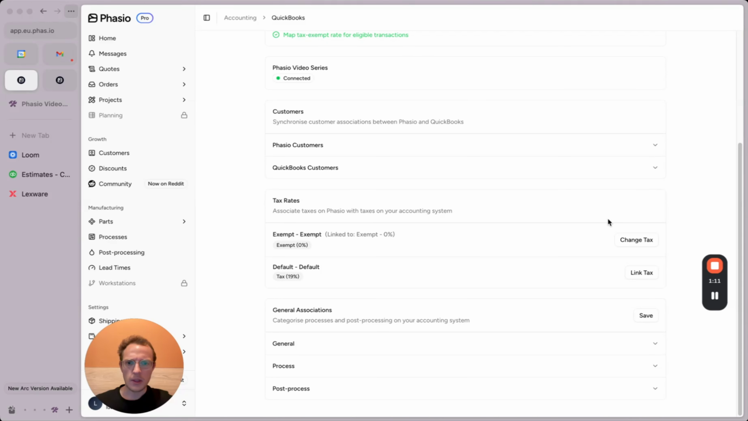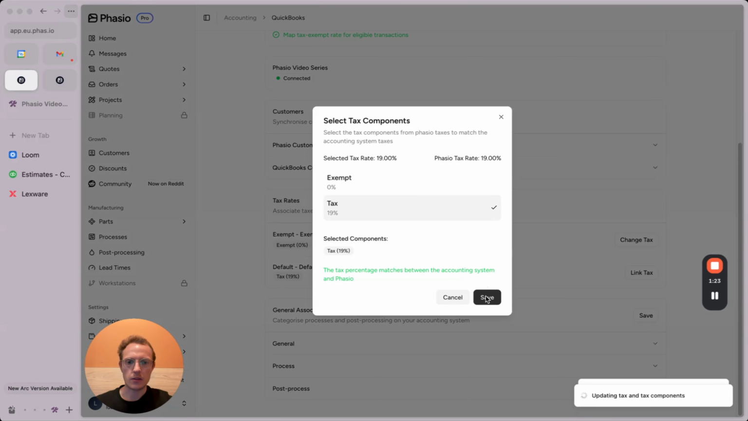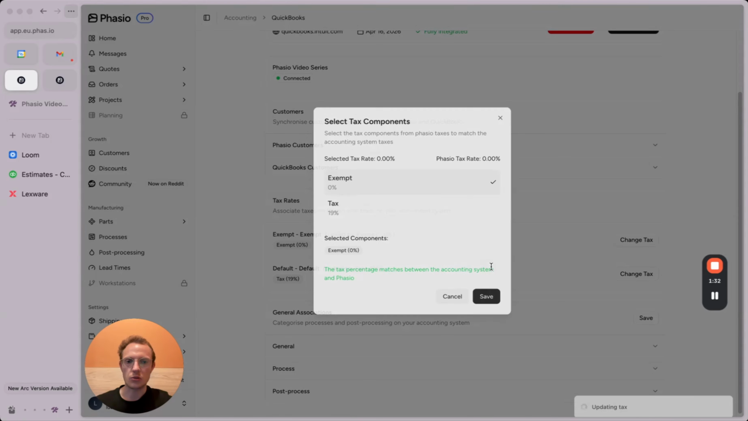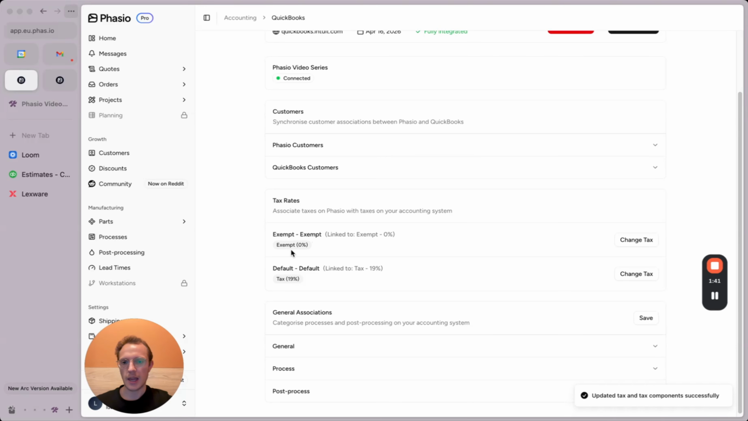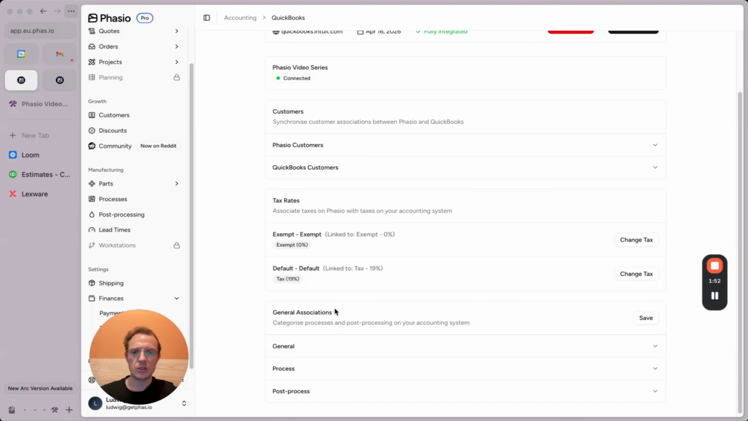Let's first, to finish up that setup here, link the default tax rate. So click on link tax, set up the tax link here, and it looks like the system has automatically synced already the first tax, the exempt tax. I can double check here. I want to choose this 0% exempt tax with the component exempt 0%. Hit save there, and all you need to do is make sure that the tax percentage lines up. And for your particular case, there might be multiple different jurisdictions, which you can set up then under finances, under taxes. But let's continue in this flow here.